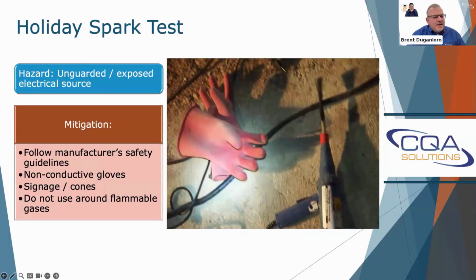So we're using electricity that's unguarded, it's unshielded electricity, so we want to be very careful with that. Make sure we have non-conductive gloves. We're using proper signage and cones in our work area. And for Pete's sake, don't use this around any flammable gases.